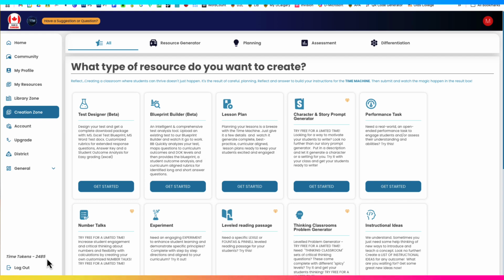We all start with 2,500 time tokens. And I think each time we create something, it uses a token. If you run out of tokens, let me know. I have a hard time envisioning a circumstance where somebody would run out of tokens, but just wanted to say that out loud, that if you do run out of tokens, let me know.